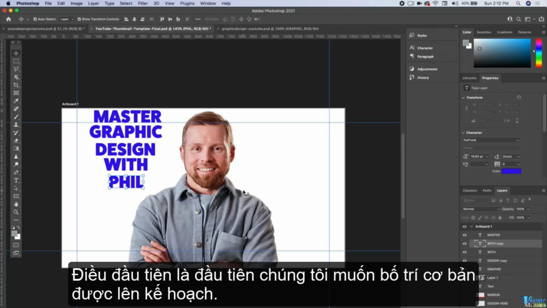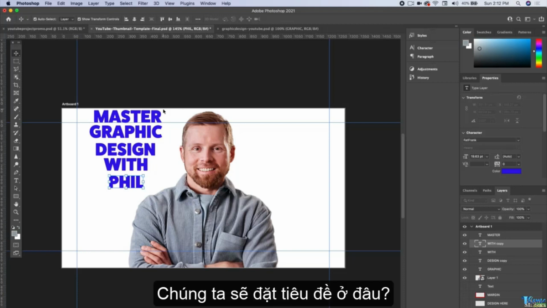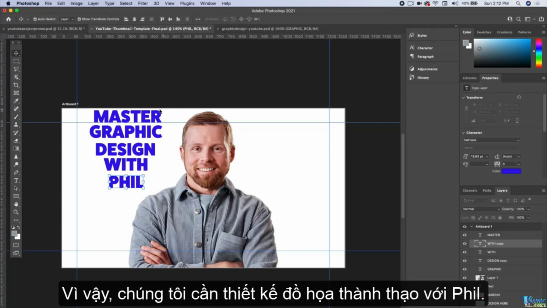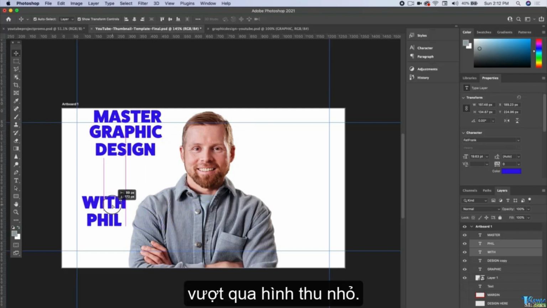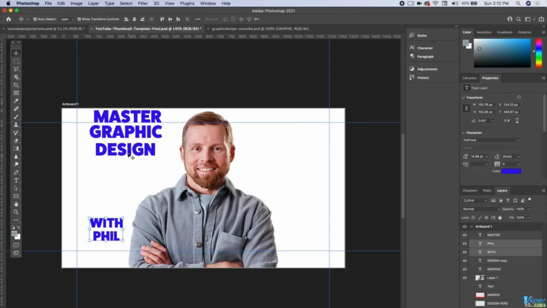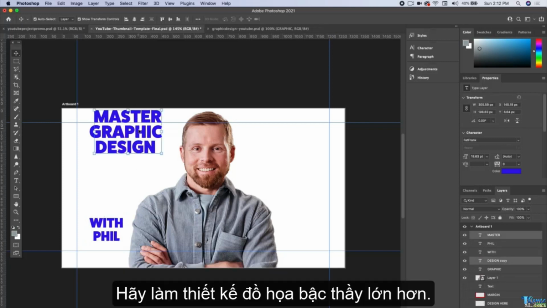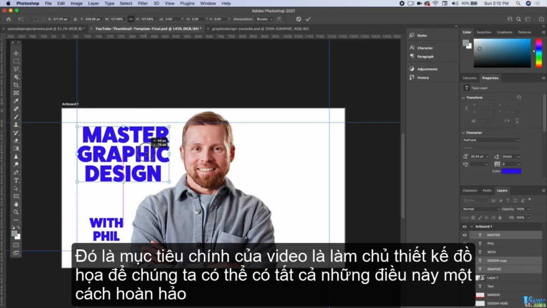First thing is first, we want to get the basic layout planned out. So we have him in the middle. Where are we going to put the headline? So we need "master graphic design with fill." "With fill" may not need to be super big because he's already pretty much overcoming the thumbnail. So maybe make this a little bit smaller and put it down here. Let's do "master graphic design" bigger. That's the main goal of the video, is to master graphic design.